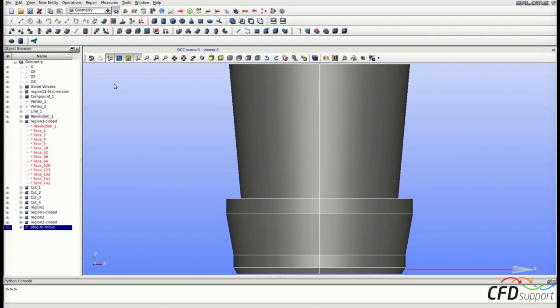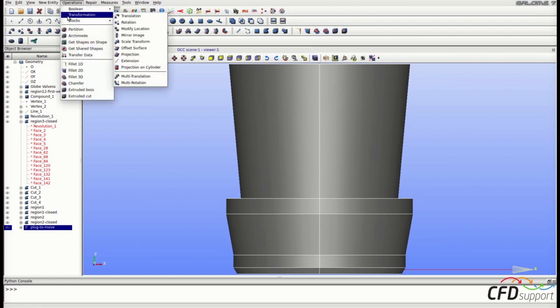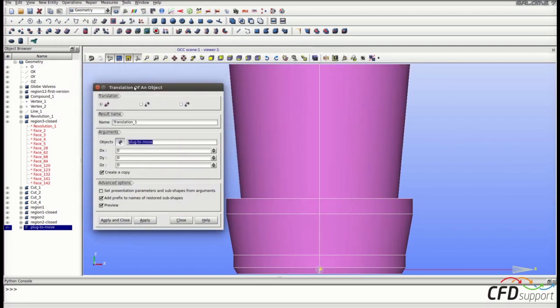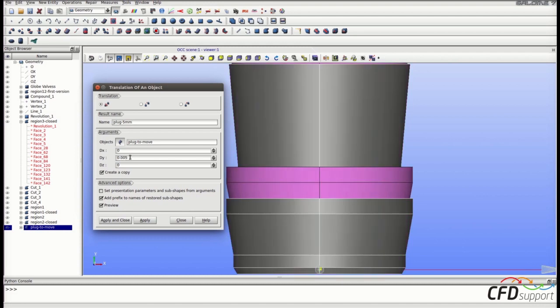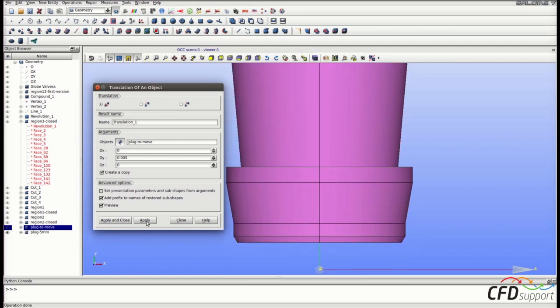And now we are ready to move the plug up for 5, 8 and 11 millimeters. In the upper menu, go into the Operations, Transformation, Translation. Set the name, for example, to plug-5 millimeters. Axis of plug displacement is y-axis, so set dy to 0.005, so it means 5 millimeters in meters, and click Apply.